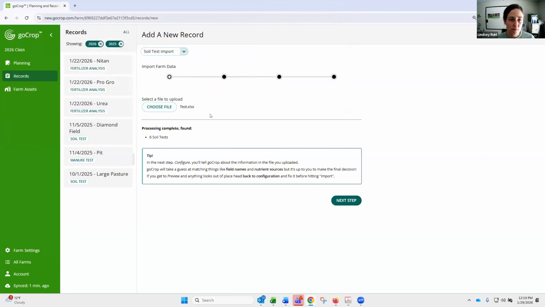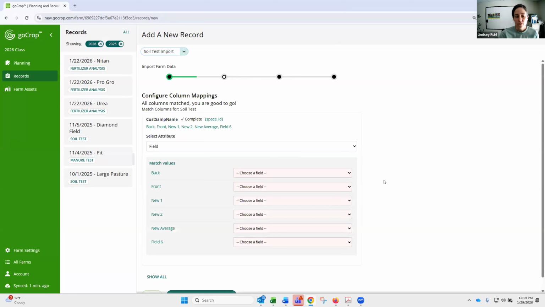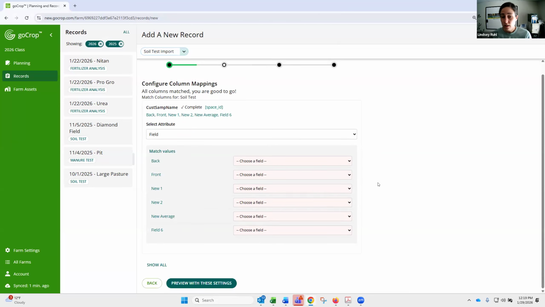And now GoCrop's like, great. We see that it's got 6 soil tests. Fantastic. We're going to click on next step. And now there's this big old screen where you can see a lot of different things. I want you to ignore everything on here, except for the fact that we need to match up the values that were on the spreadsheet with the field names that we have in GoCrop.